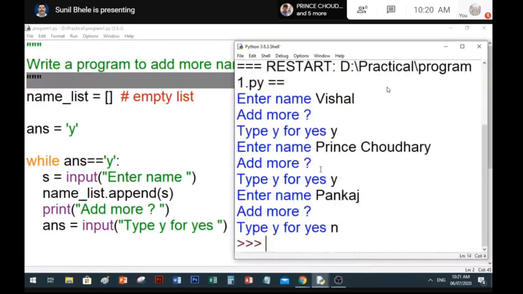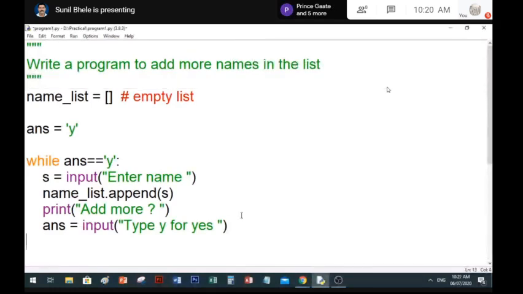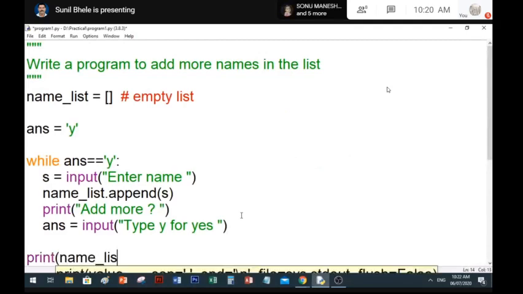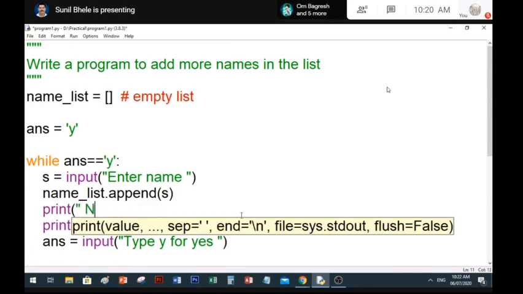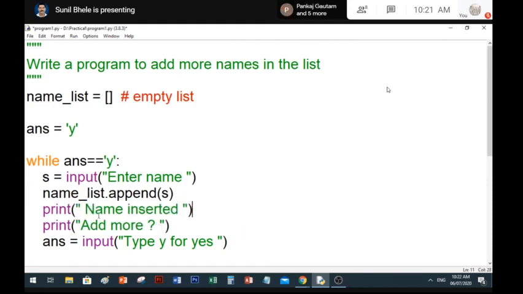But if you want to see whether the names are appended in the list or not, you can display the value on the screen with the help of a print statement. Like this, print name list. Here you can write one more statement, print name inserted, like this. So you can understand what is going on.